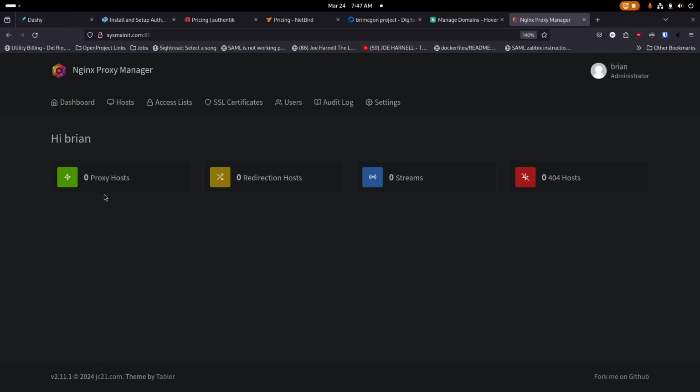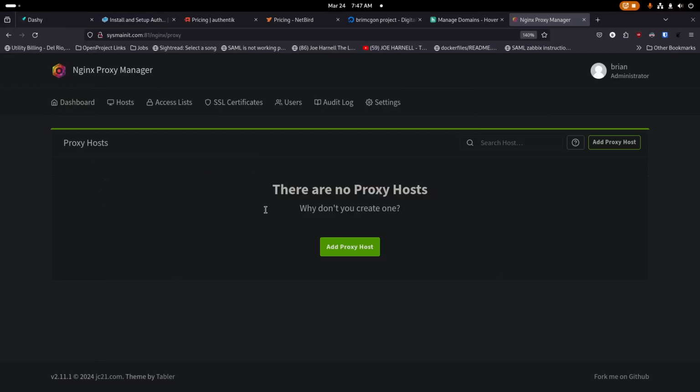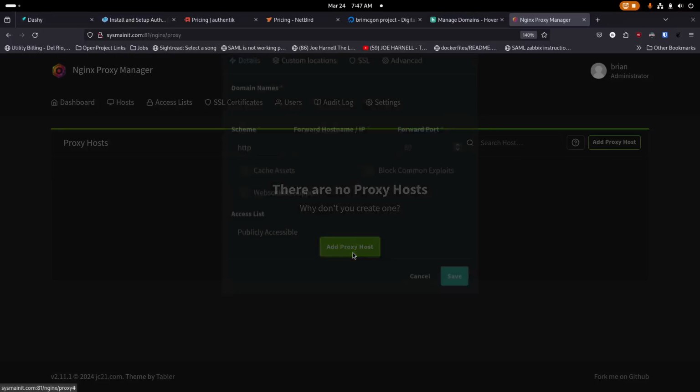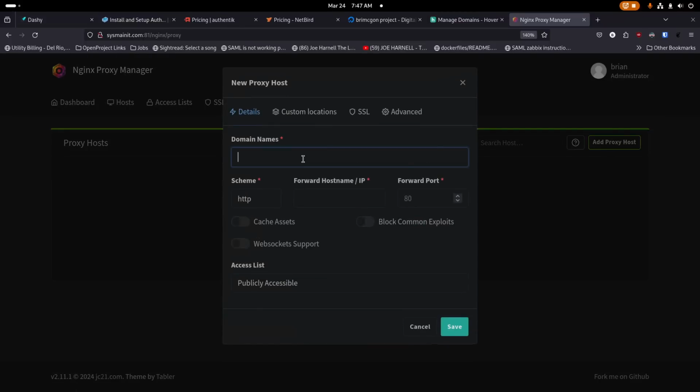So we're going to go here and set up a proxy host. We don't have any set up, so we're just going to click on create a new proxy host, and we're going to call this proxy.sysmainit.com, and we're going to hit tab so it turns into a little chip. We're going to put in sysmainit.com, and then we're going to put in 81. That's the port that we go to for the management console.